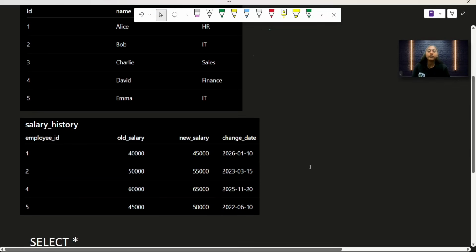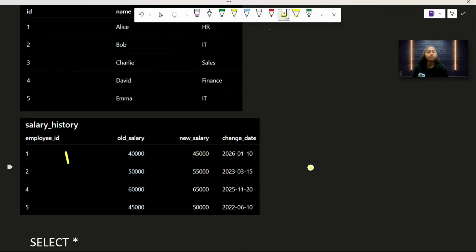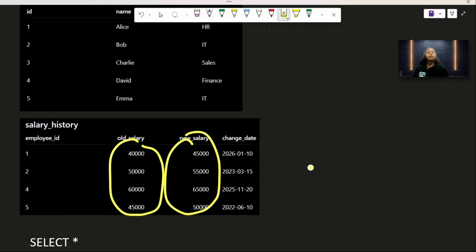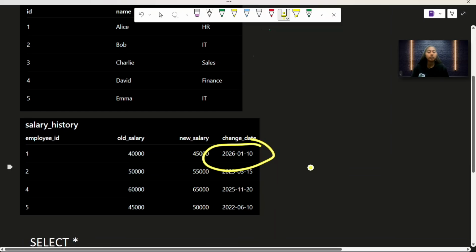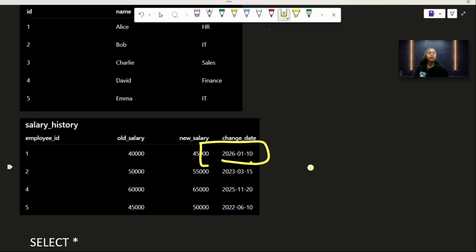Okay. Then we have the salary history for each particular employee. We have their old salary. We have their new salary. Okay. And when their last salary has changed. So we can see in January, 10 January 2026, the last salary has changed. From here on 2023, then 2025 and 2022.